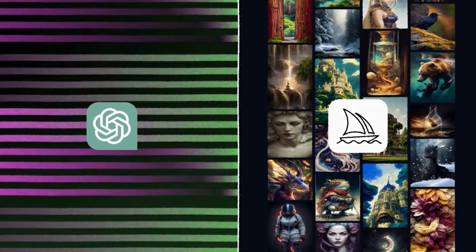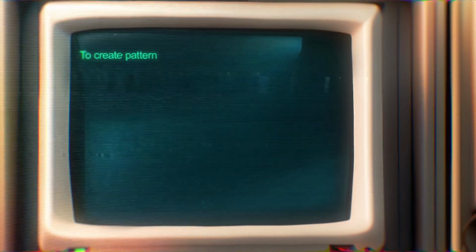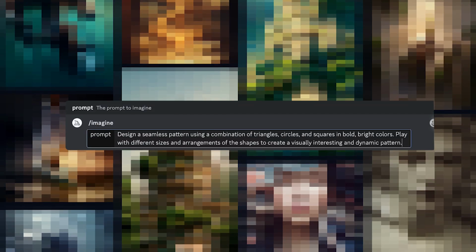Then I'm going to show you guys how to take the digital patterns to the next step and make physical products like these. So guys, this video is going to be in two parts, ChatGPT and Midjourney. We're going to use ChatGPT to create pattern ideas and prompts, and then we're going to input them into Midjourney, use some advanced techniques, and then we'll see what we can come up with.